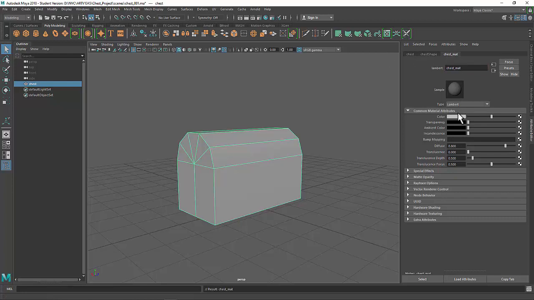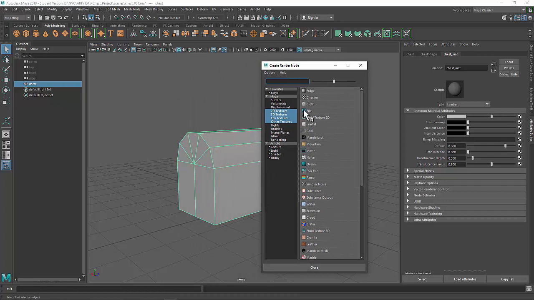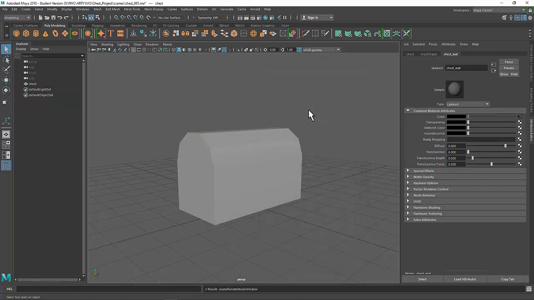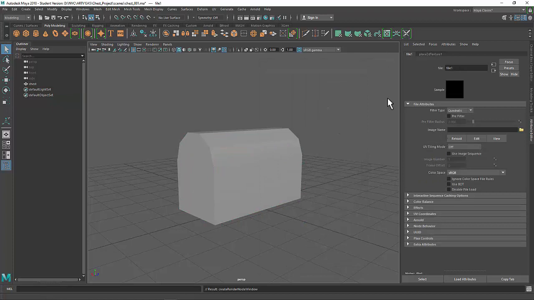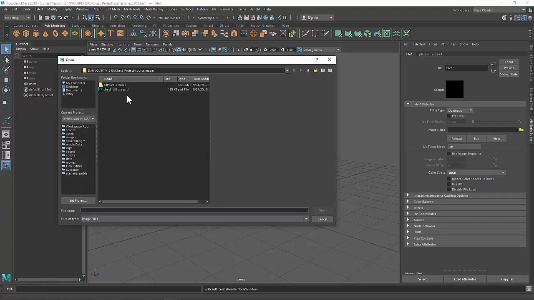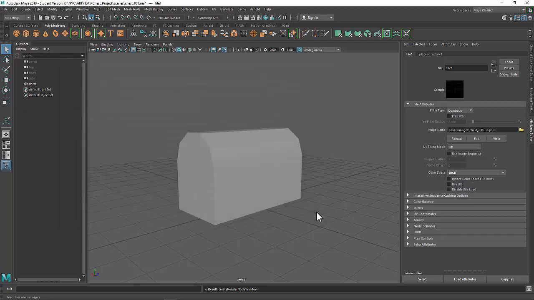Now we need to plug in that PSD file. So in our color channel, over here on the right, we'll click on the checker button. Now it'll ask us what we were trying to plug in there. In this case, we were trying to put in a file. So we'll choose File. That'll open up a file here. We're going to browse to it. And that should automatically go to our Source Images folder if we're using a project structure and our project is set. I'll choose the PSD, click Open.